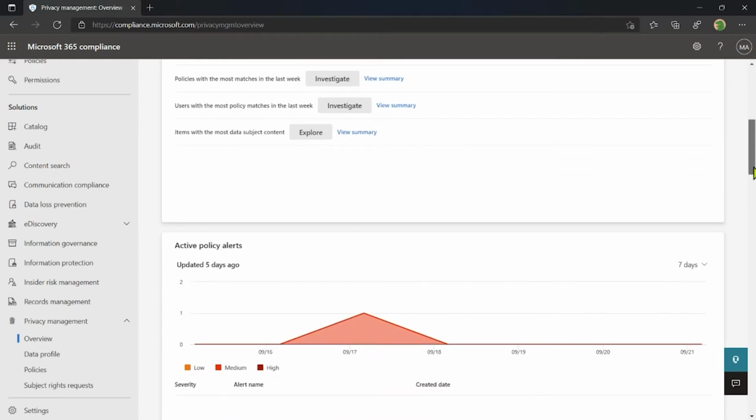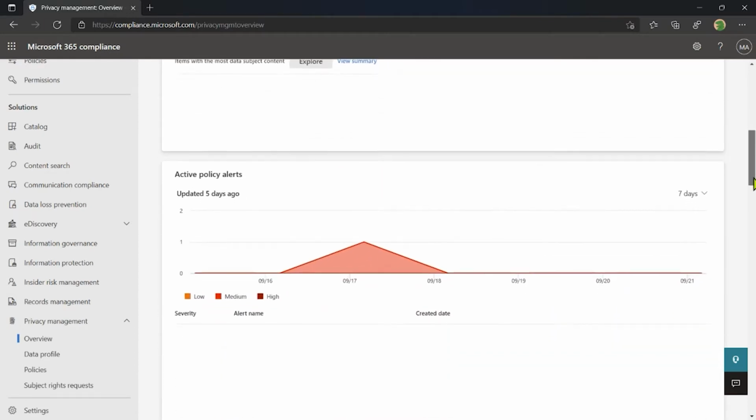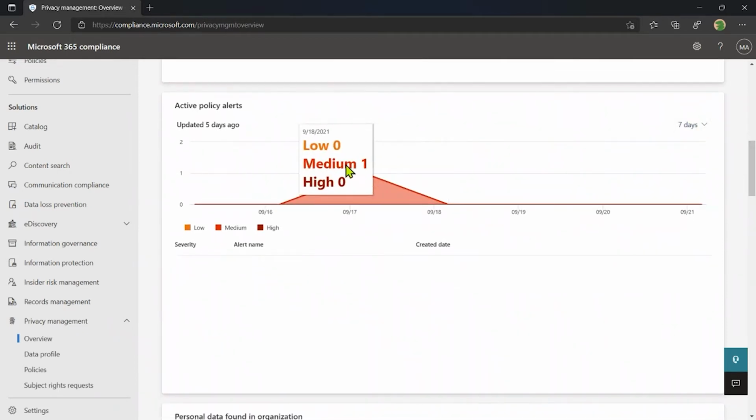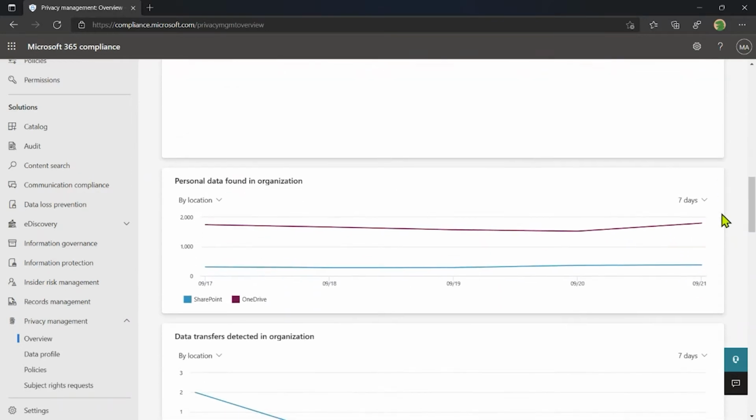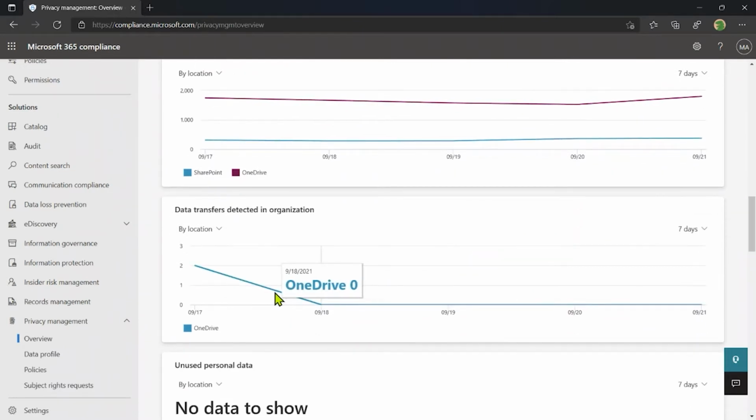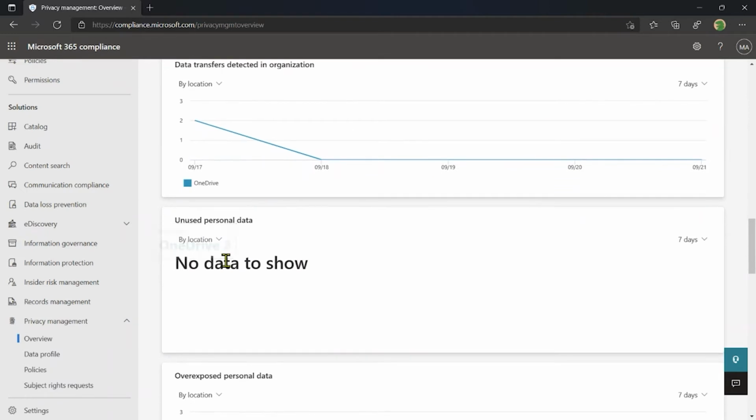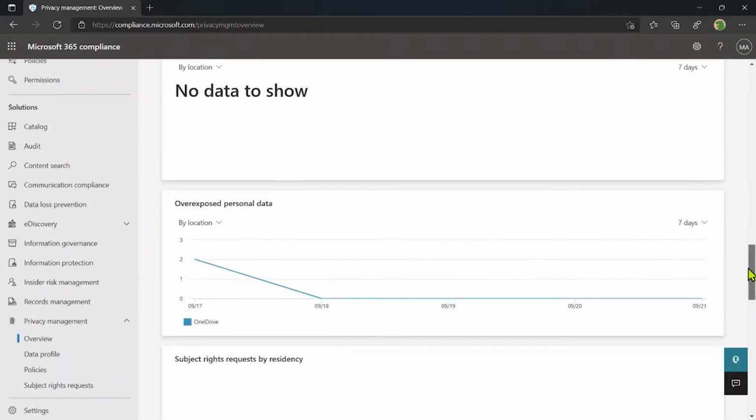Similar to other pieces in Compliance Center and Microsoft 365, we have our active alerts that are available. So you can quickly see, okay, what types of alerts did I have? What severity? We have the ability to filter on 7, 30, and 90 days, quick at-a-glance views. Same thing with personal data that's found in the organization. We can get some views, we can get some trends over time, where that data is located. Data transfers, we'll go over to this in a little bit, but where are people sharing information, whether it's cross-border or cross-department, it's going to show here. Unused personal data, one of the other big policies that we'll touch on, it would show here, as well as that overexposed.